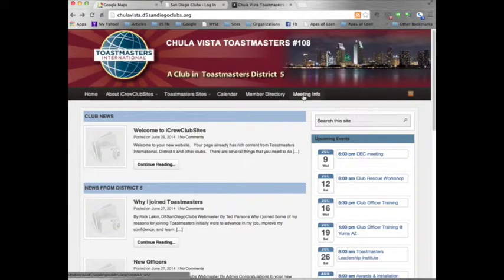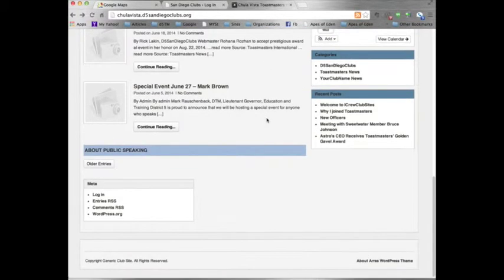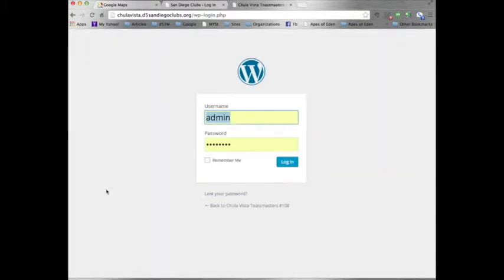So let's begin by logging in. In order to log in, you go down to the very bottom. Click on Login, and your login will begin with club number 108 admin and your password, which I will send you via email.